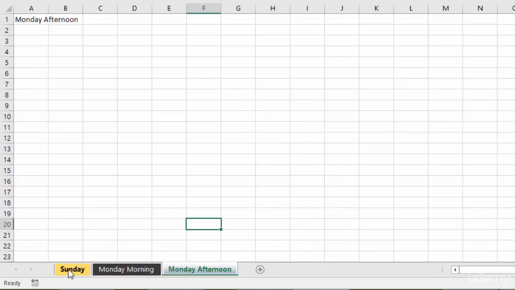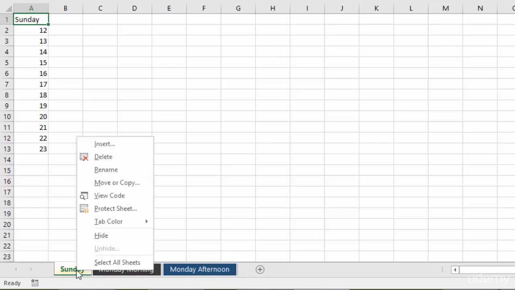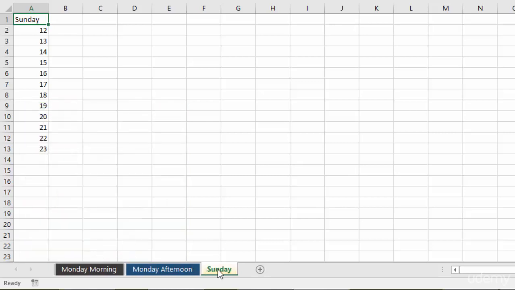I can also move it by either grabbing it and dragging it down to the end. And I'm going to drag it back, or I can right click and go move or copy and select move to end, and don't click on this button. Click OK, and it moves it down to the end. I'll move that back once again using my mouse.